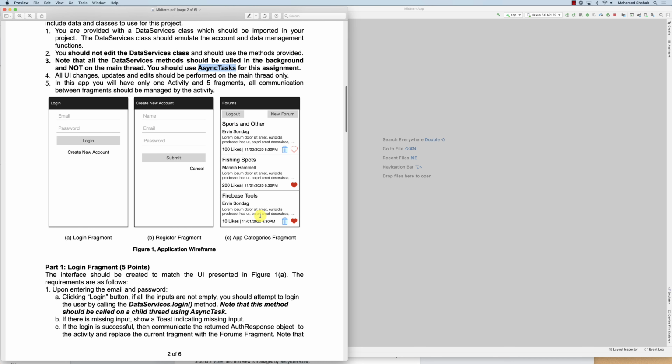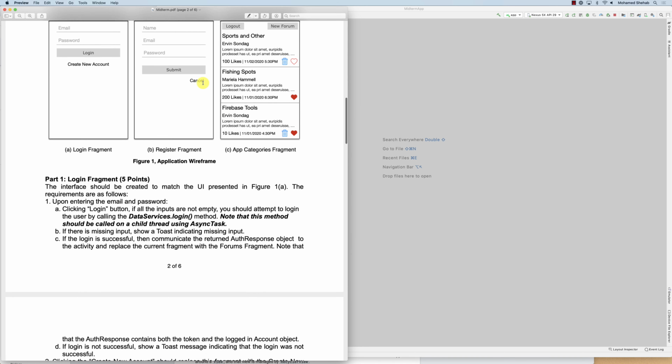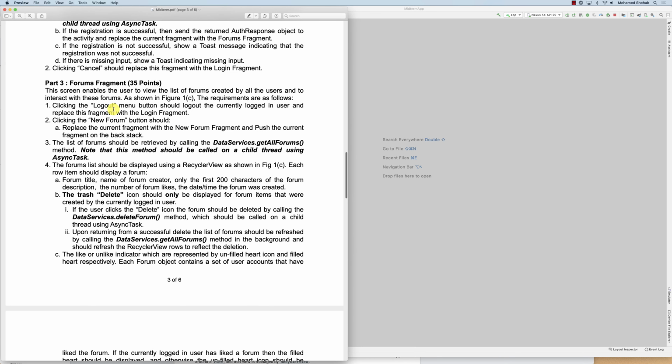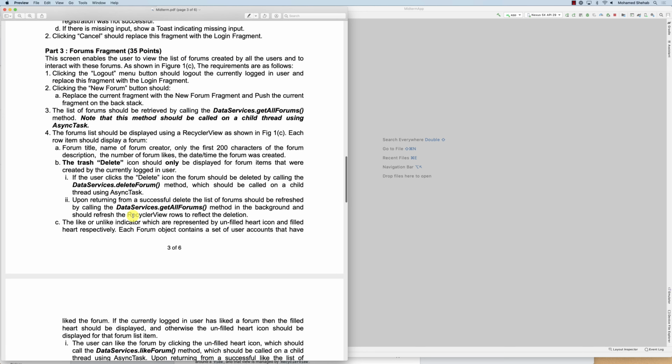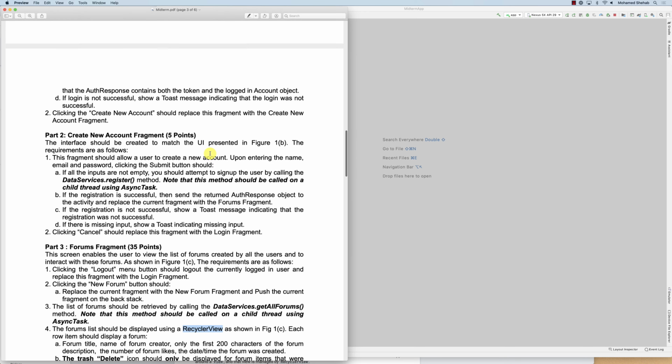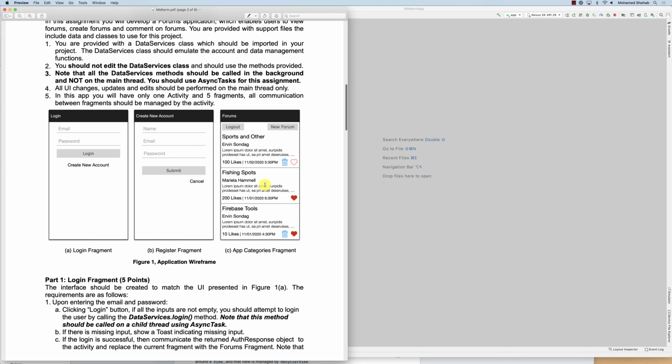There's a forums list. It has two buttons at the top, and then there's a recycler view, and it indicates explicitly that you should use, I think, recycler views. So if you see, this is the login, create new account, and then the forums, and it indicates that you should use recycler views. Here it is, recycler view rows, using a recycler view as shown in figure 1C. All right, so basically, if you look here, the login and the create account is very similar to what we did before.